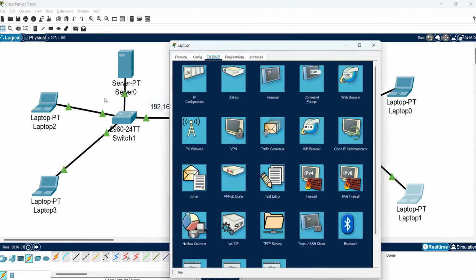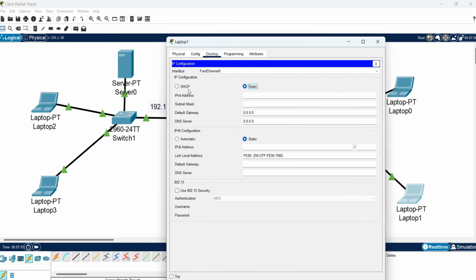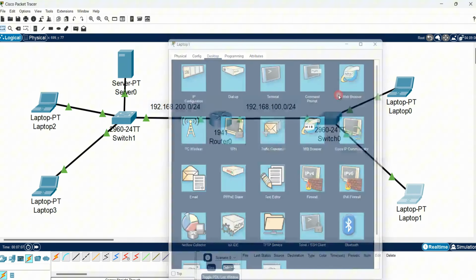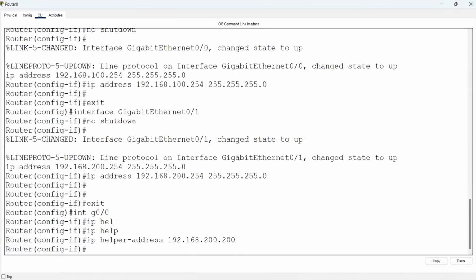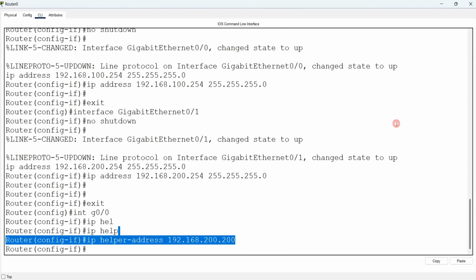That's what the relay is. Relay is just configuring a helper address. When do I need a relay? Whenever I have a segment that doesn't have a DHCP server, I have to do a relay on that interface to forward the DHCP broadcast to the actual DHCP server, which is 200.200. And that's what I ran over here just by running this command.